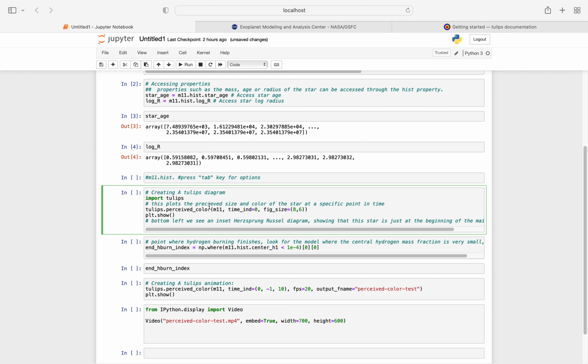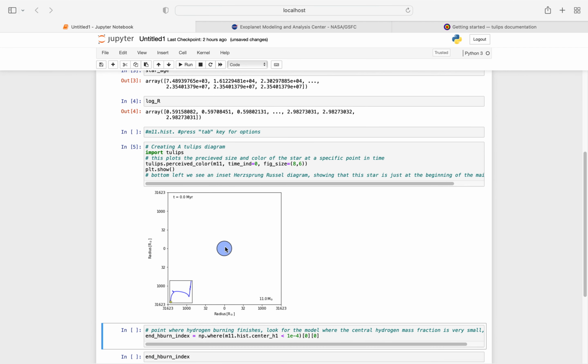Coming on down, to create our first tulips diagram, we will need to import tulips, of course, and in this plot will be the perceived size and color of the star at some specific point in time. So we are going to use tulips.perceived_color. We're going to feed it our data, then the time index, so at some time, and of course the figure size. Now let's see what that looks like. This is our plot. This is our little baby star at time 0.0 million years. So yes, very much a baby star. And down here, you can see a Hertzsprung-Russell diagram. Here, the star is a brand new little blue baby.